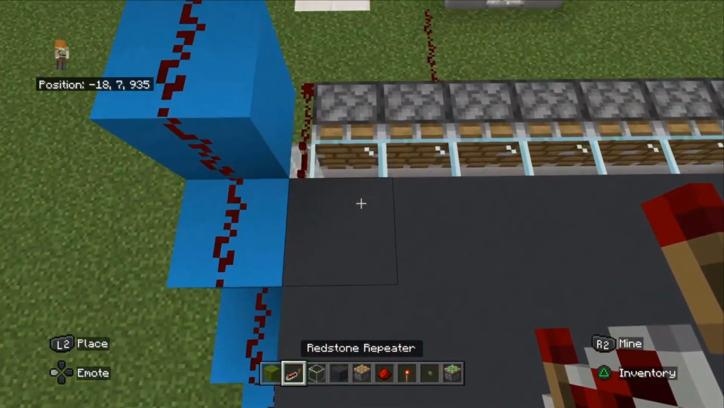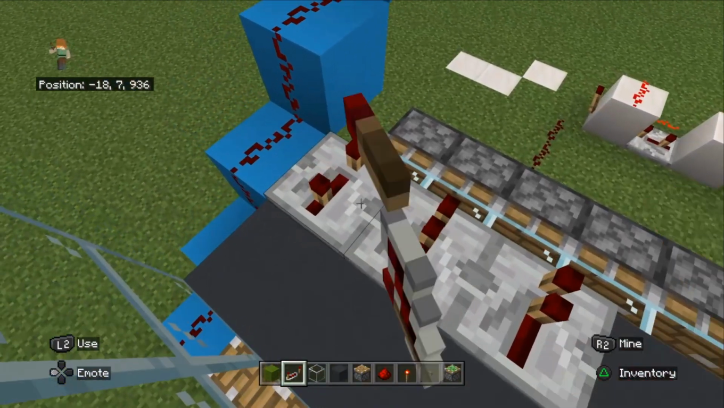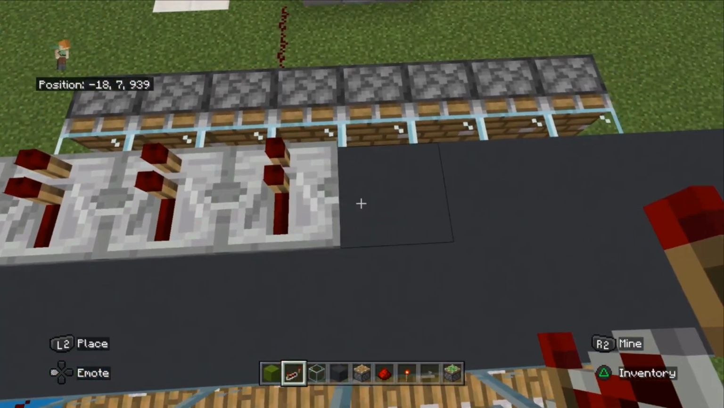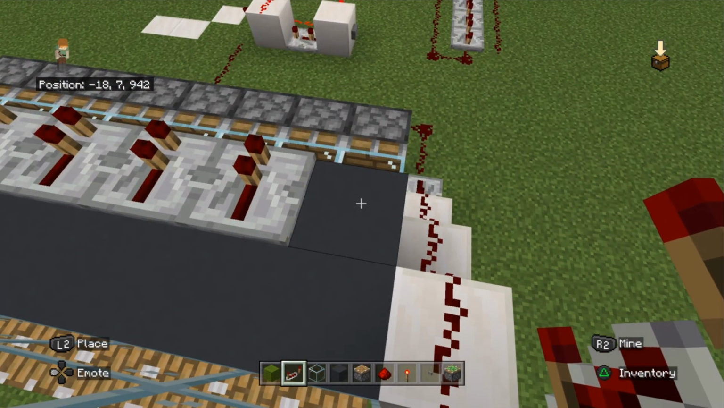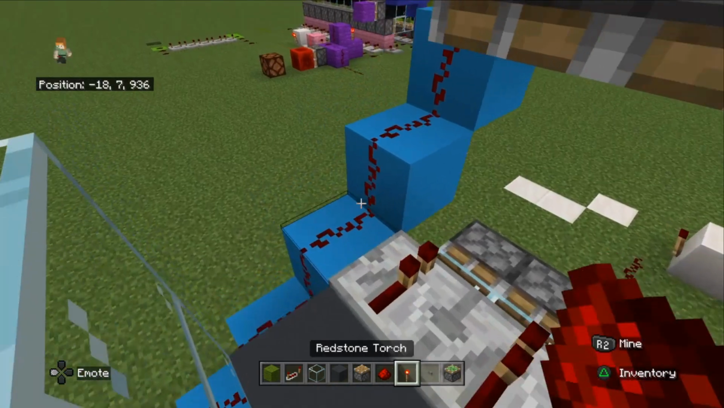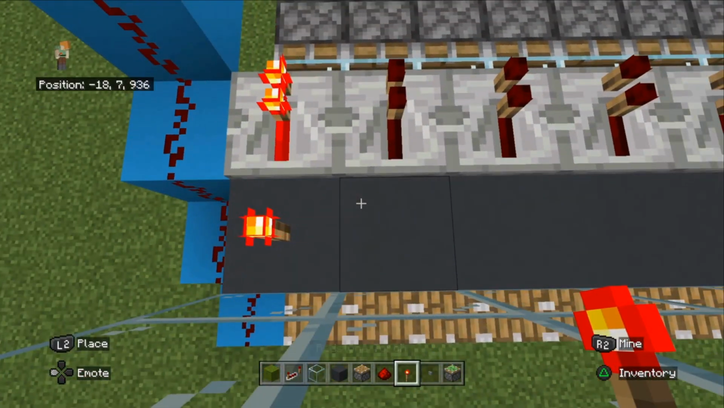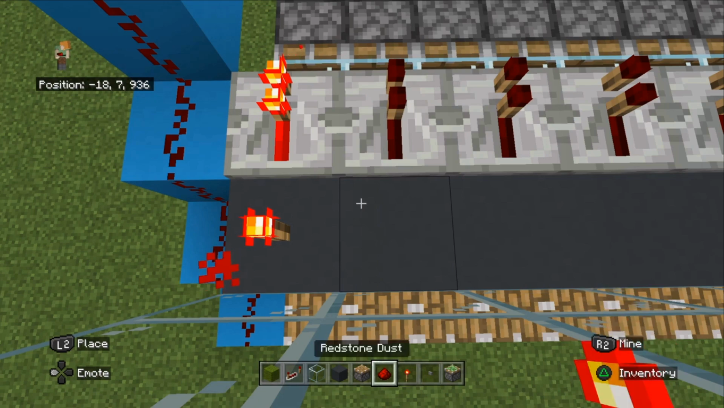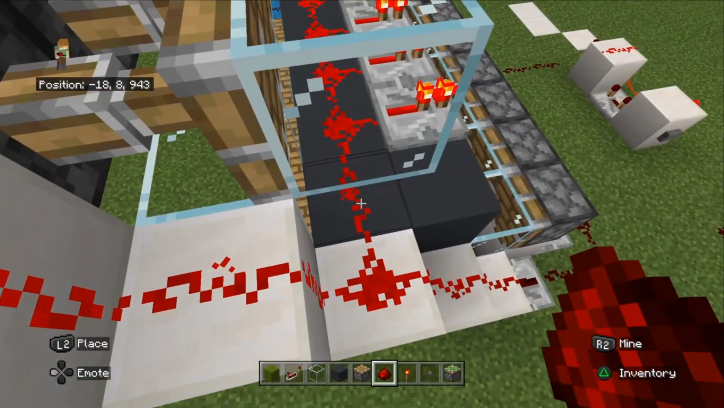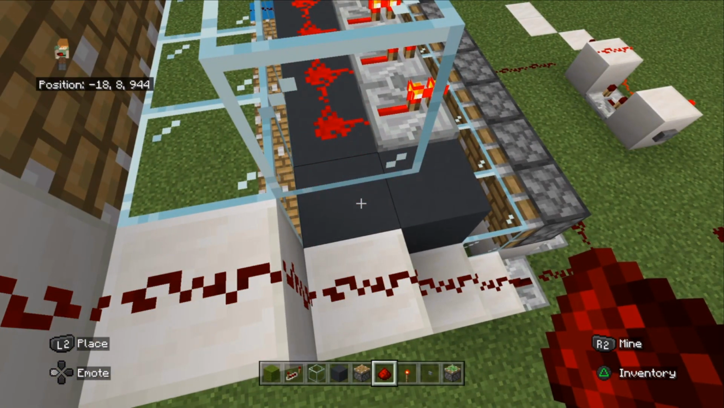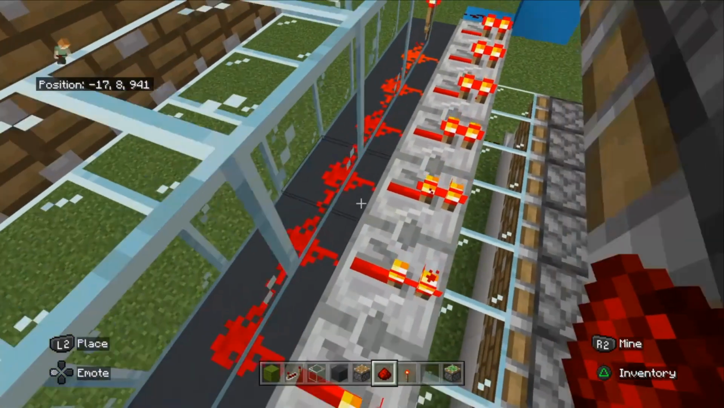So we're just going to add a row of another repeaters going across here. Just make sure they're also set to 1 tick delay. And we don't need this last one. I'll show you in a moment. So we're going to put a redstone torch there to power that redstone repeater, and then redstone all the way down here. Now don't do what I just did there and put redstone there, because it will connect and cross over to that other line of redstone. So we just need to put another torch and a repeater facing the other direction for the carryout.